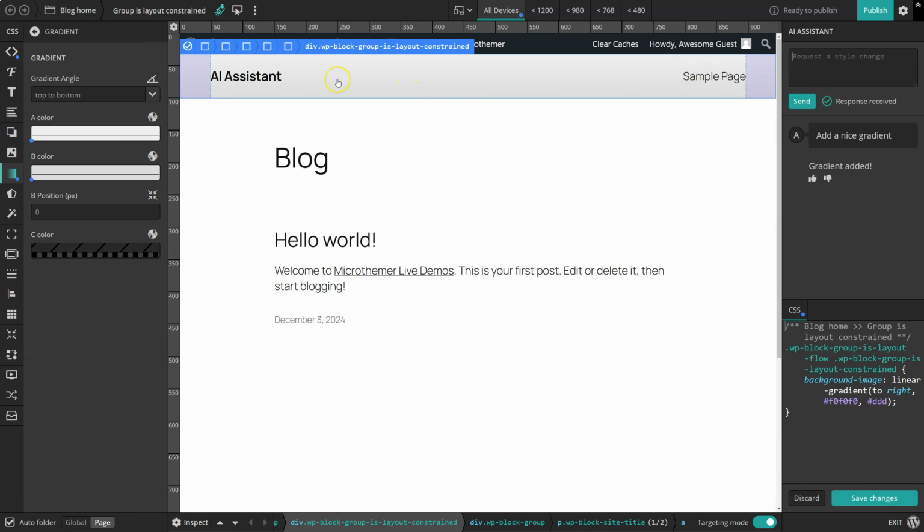And you see it's applied a gradient to our header. I'll just turn off the highlighting so we can see it a bit better. It just added a very subtle grey gradient, one shade of grey and then a slightly darker shade of grey. It may have decided that very subtle gradients look nicer, and I would probably agree with that. Let's ask it to do something else.